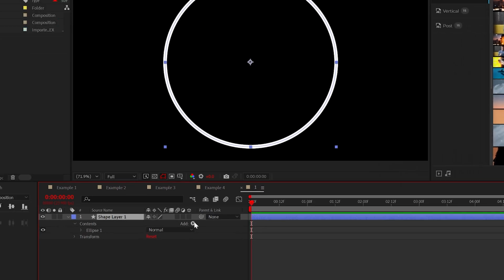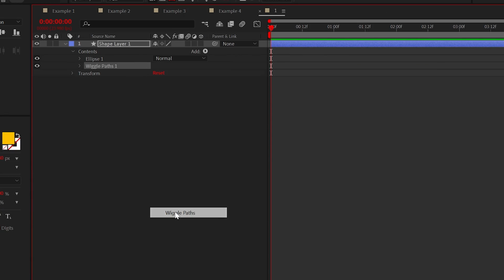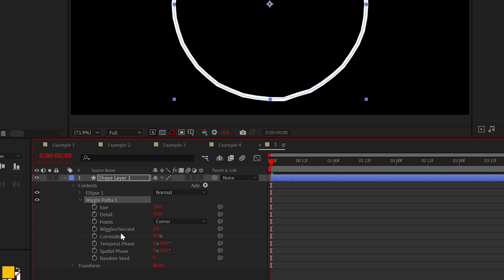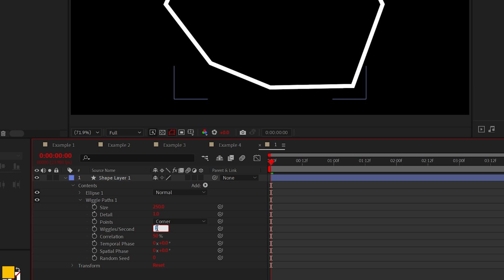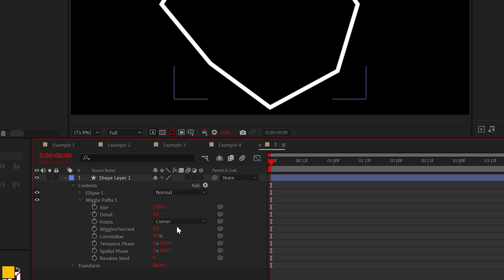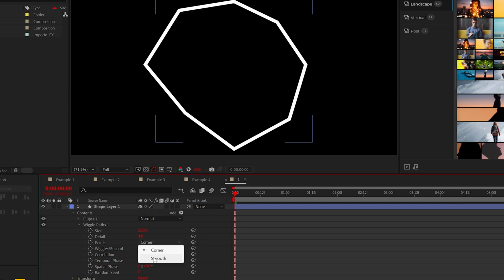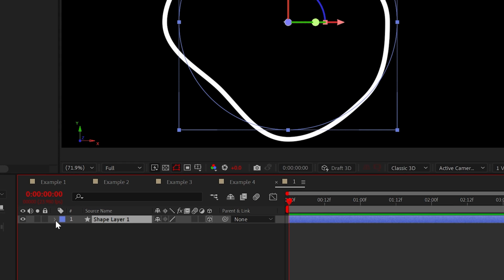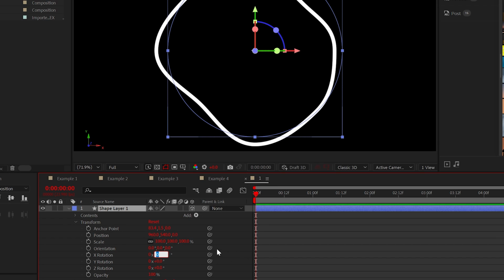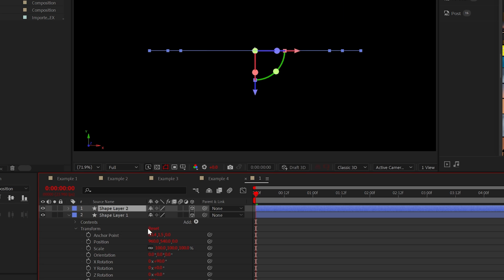Let's do this. We can add a wiggle path to the shape layer, and the settings I'm using do not have to be exact, so don't stress about the specific values in this video. However, I'll set the size to around 250, the detail to 1, and the wiggles per second to 0.3. And finally, set the points to smooth. So now we can turn this into a 3D layer and rotate the X rotation by 90 degrees.